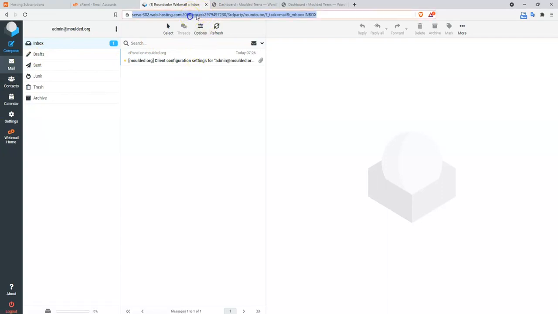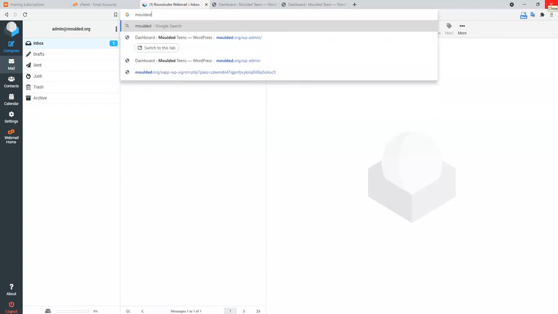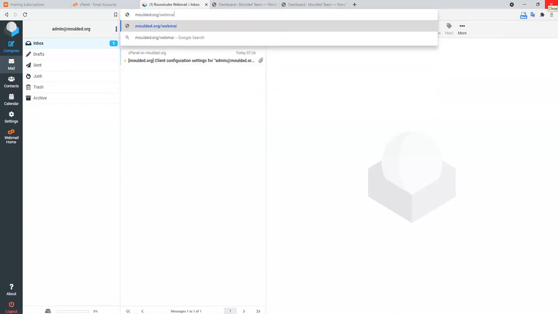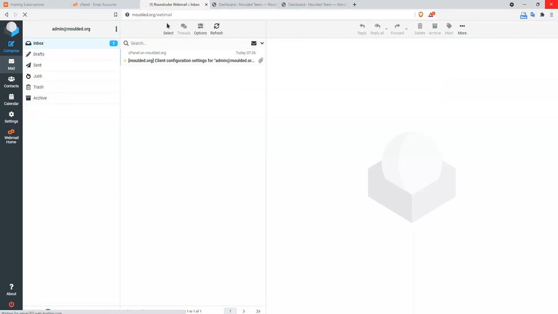Another way you can open your webmail is to go to the molded.org/webmail. Now this is what is obtainable for Namecheap hosting.